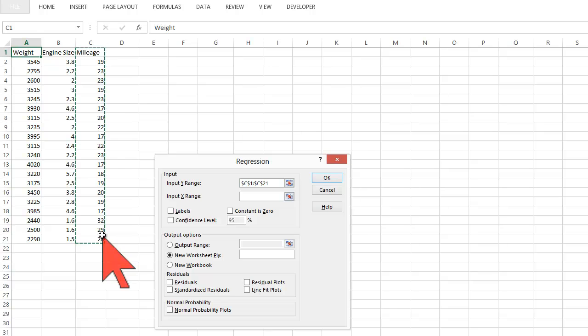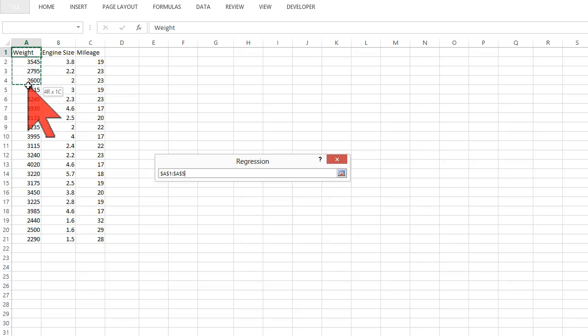And by the way, notice that I do have headers, and so I need to tell Excel that my data has labels. If you use labels like this, then when Excel does the regression, it uses those variable names in the regression equation, which makes it easier to remember what's what. For the X range, it wants to know where your independent variable or variables are. For example, if I just do weight, I can highlight that.